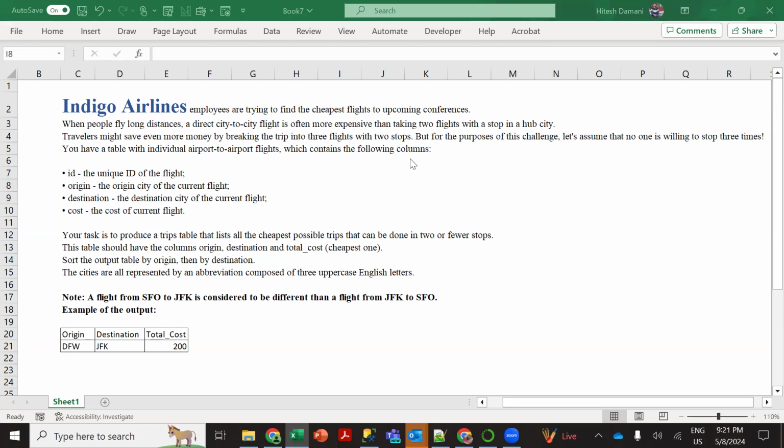Also, from today onwards, I will be solving the problem using both SQL and Python, as both SQL and Python are the mandatory skill sets for data science. So you can watch the Python solution of this problem in my Python playlist, the link of which is available in the description, right? So basically, this particular problem statement is from Indigo Airlines.